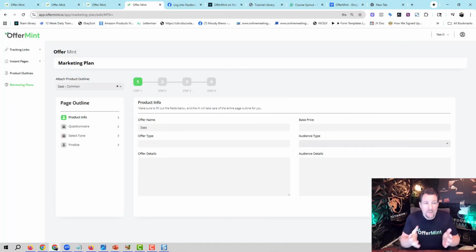All right, so now we're inside of our marketing plan, okay? And we're gonna go build all this out. It's gonna be very, very simple, nothing complicated. AI is gonna do most of it for us. But you might notice over here on the left-hand side, I am automatically attached to this product outline called SaaS Common. And the reason why is because I was continuing from phase number 1.